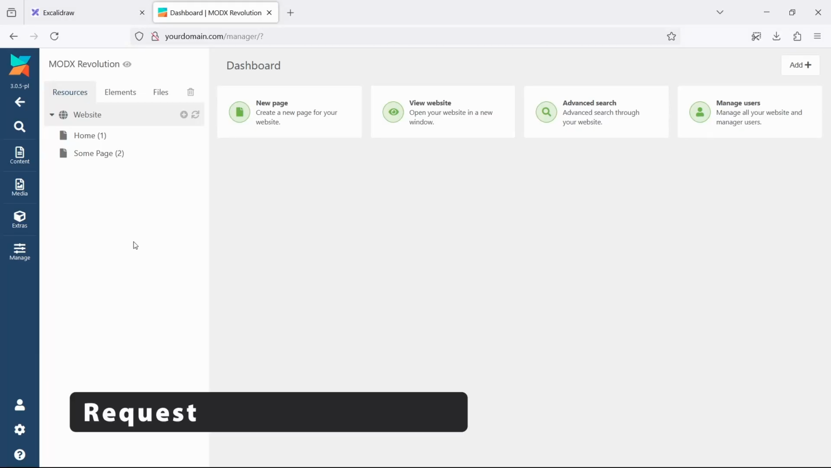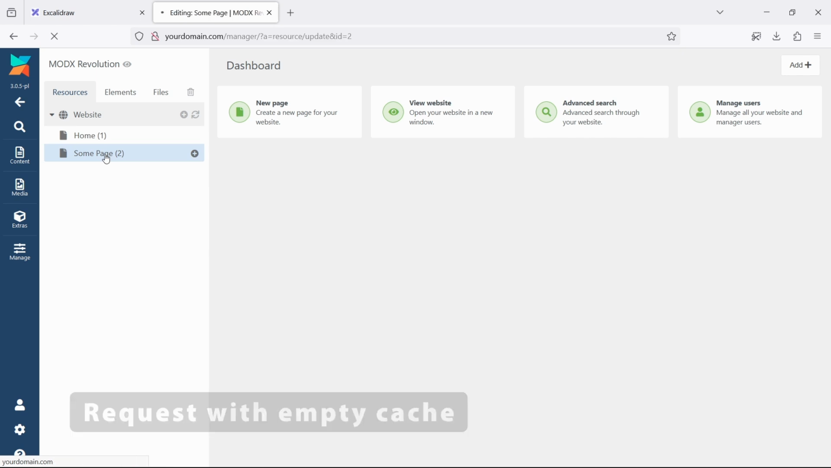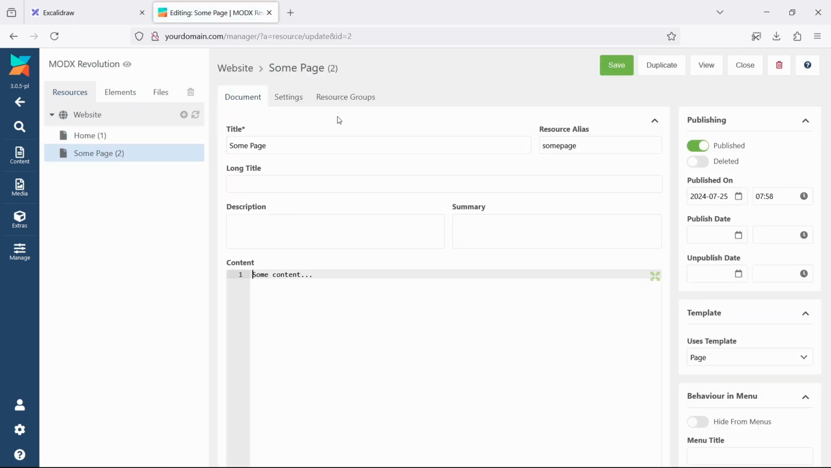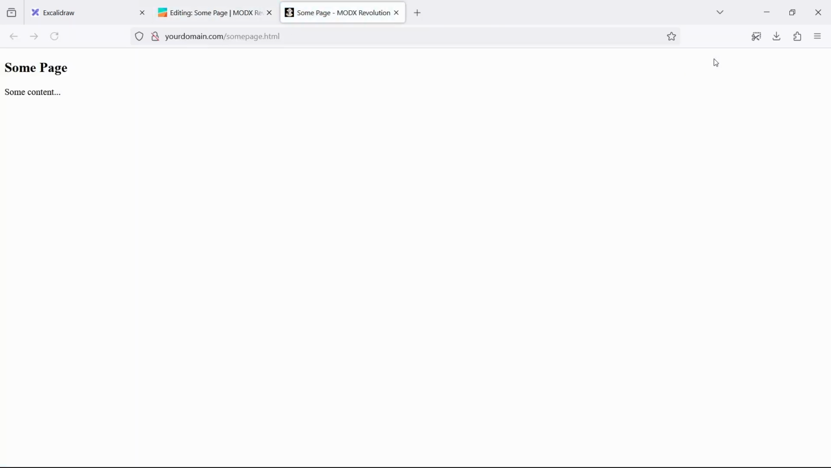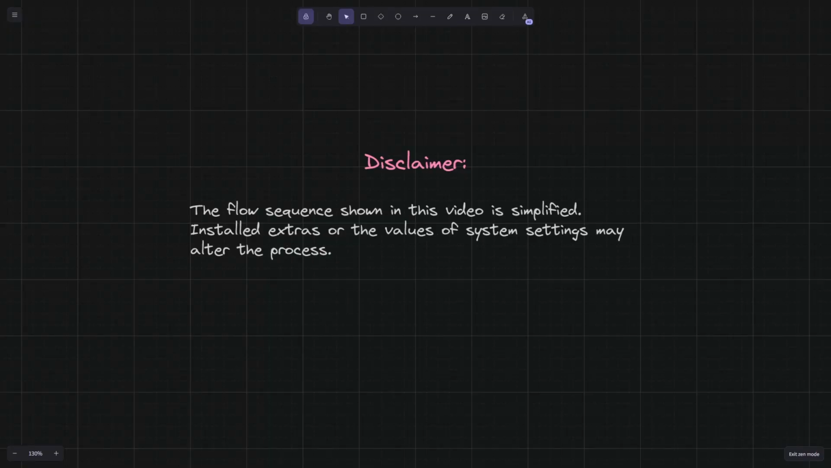So you have a MODX site with friendly URLs enabled. What happens on the server when you request a page? This video explains it. Disclaimer: the flow sequence shown in this video is simplified. Installed extras or the values of system settings may alter the process. The server gets a request with this URL.